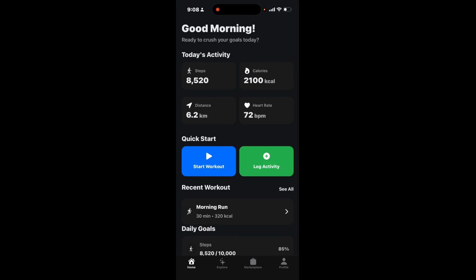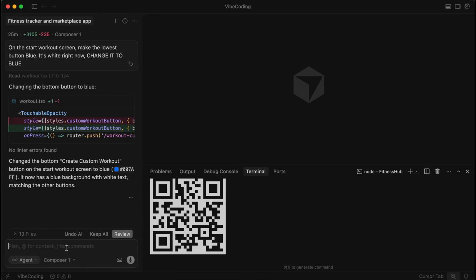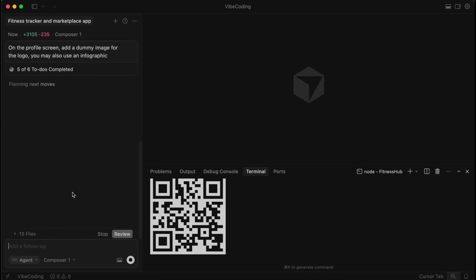So what I'm going to do is I'm just going to iterate a little bit with you guys so that you guys get the hang of it. But essentially, that's all you need to do to build a production-grade application. Just keep on iterating and fixing whatever you want, adding whatever you want, until you have everything ready. So back in Cursor, and we can make some more changes. So I can say on the profile screen, add a dummy image for the logo. You may also use an infographic, and I'm going to hit enter, and we're going to make that change.